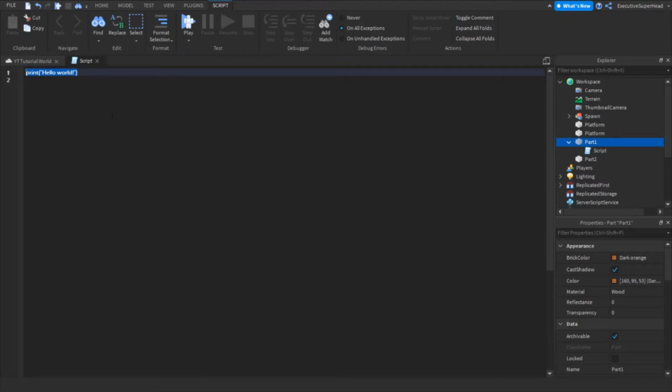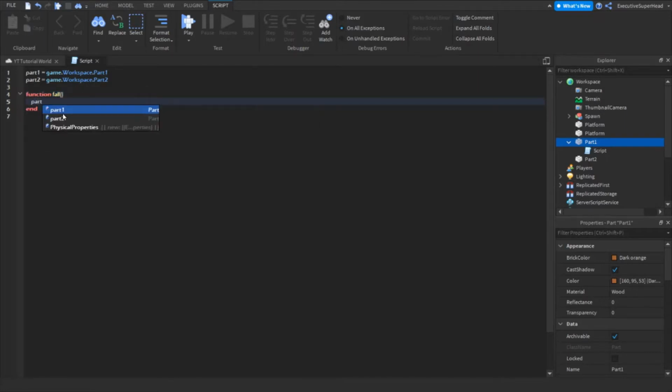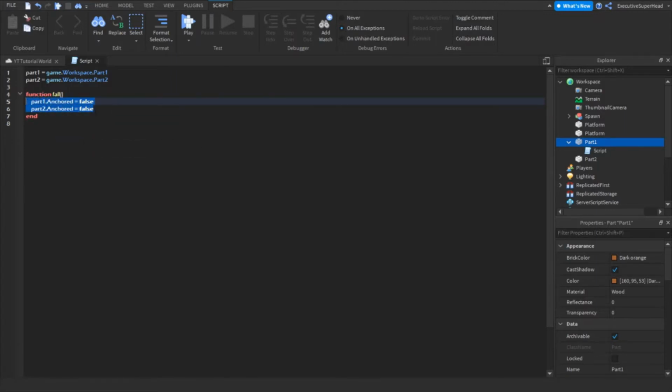Now, type this into your script. This part of the script will make it easier to type Part 1 and Part 2. This part will make it so that the parts will fall when a player touches it.